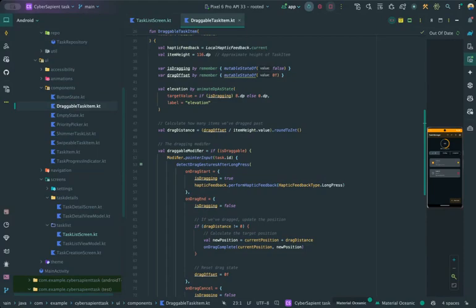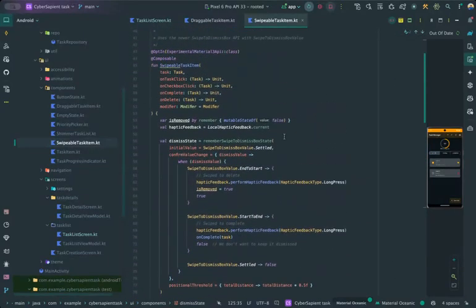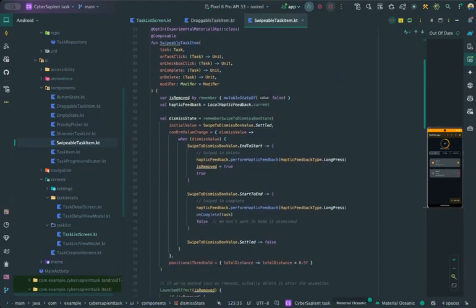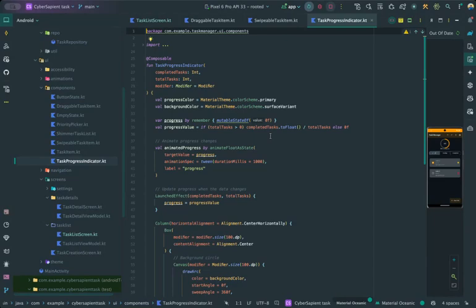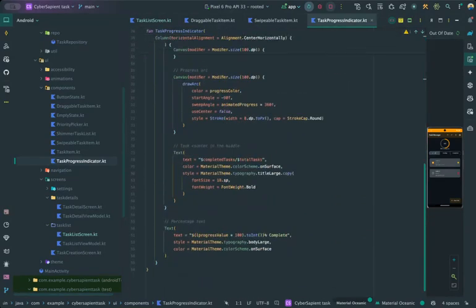We have the swipe gestures. This is what I just showed you. This was also a little bit of a complex component that I had to implement. Swiping right makes the task completed. Swiping to the left deletes the task. And after that, we have the task progress indicator. All of those are composable components. We can use them however we want.